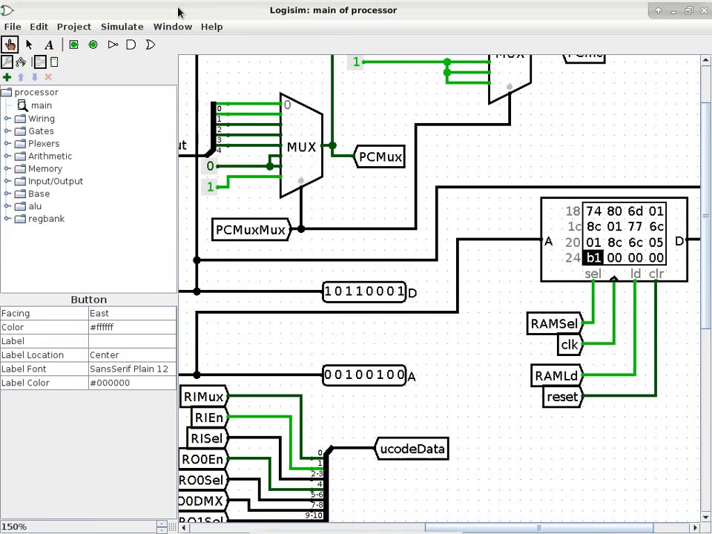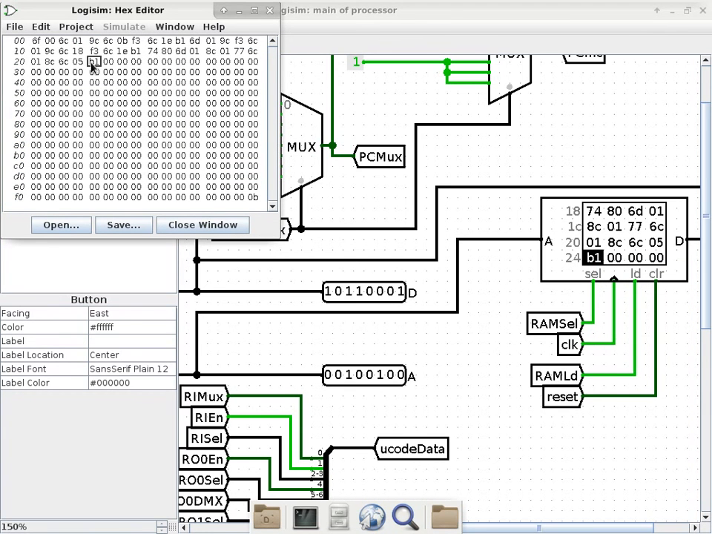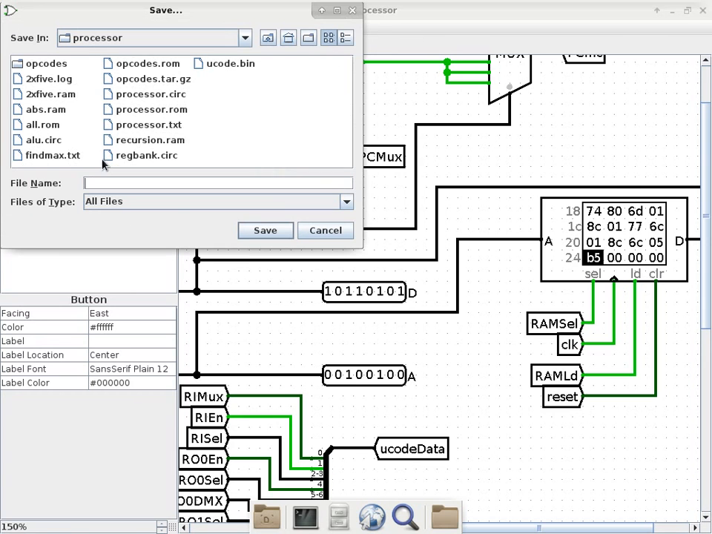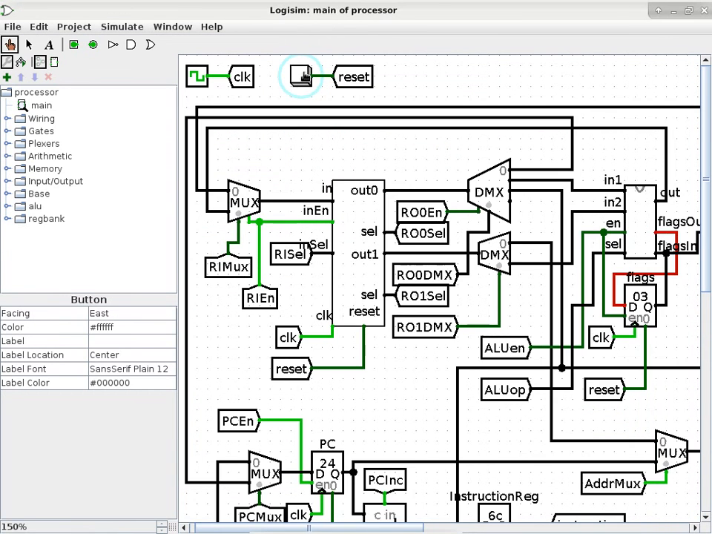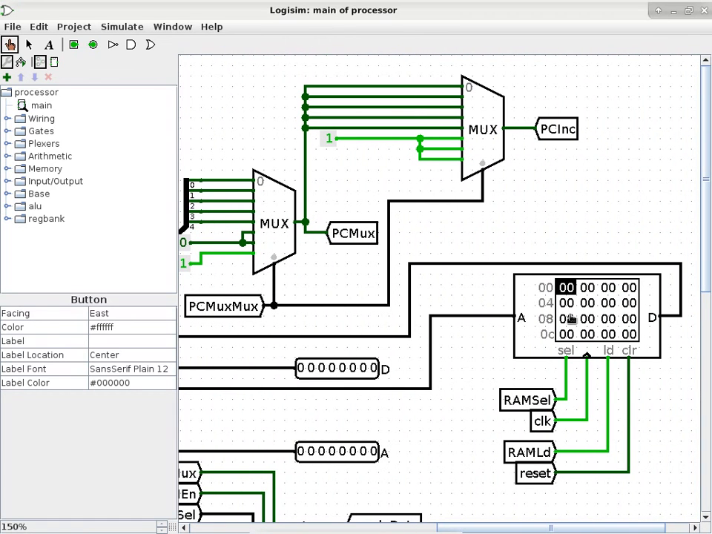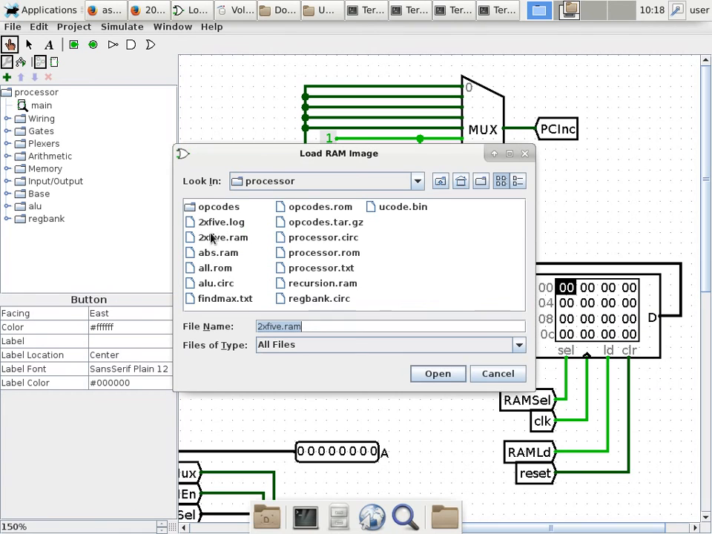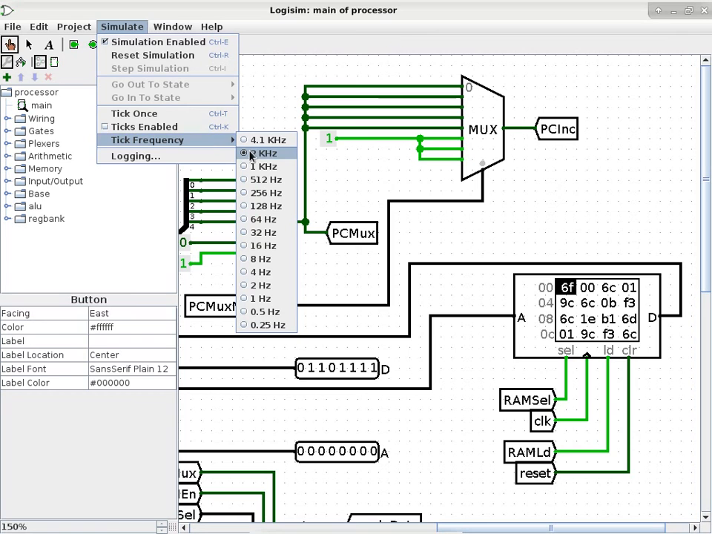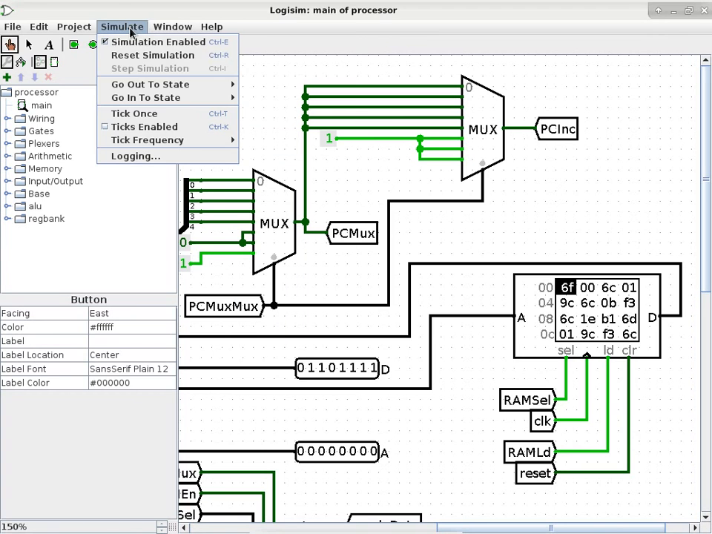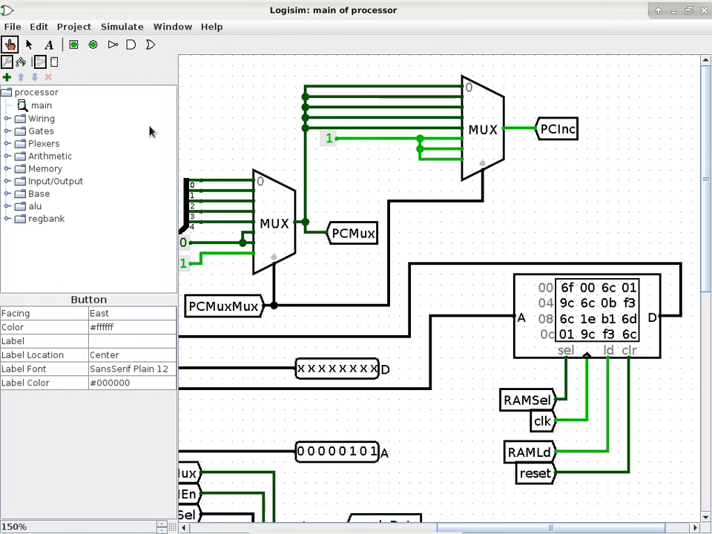Okay, let's do that. 24 to B5. And content, B5. Save again, because I'm going to reset the whole thing before I run it again. All right. So reset. Now just let it tick. Node 2x5.ram. Do you guys want to let it rip? Let it rip. Do it. Okay, tick frequency. Let's make it tick a little slower. Yep, looks okay. This is the second call.